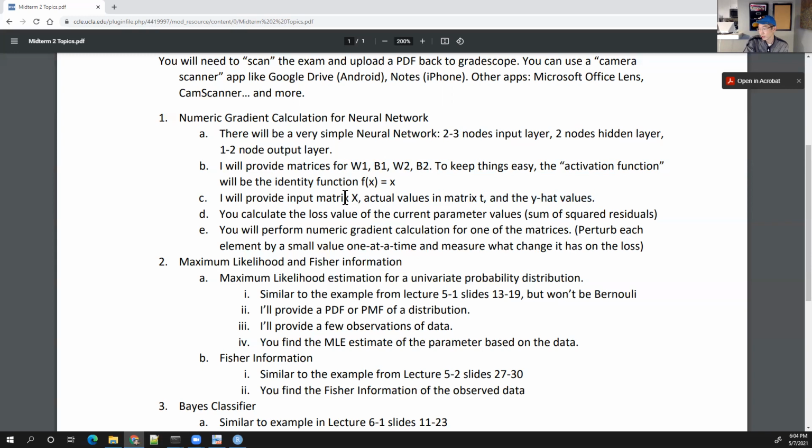If you take X and forward feed it through all of this, you'll get the Y hat values, and I'll go ahead and do that. So first, you'll just calculate your loss value. Simple enough, right? That's just the difference between Y hat and T. That's going to be given to you pretty much. Just basic arithmetic there. But what you're going to have to do is the numeric gradient calculation.